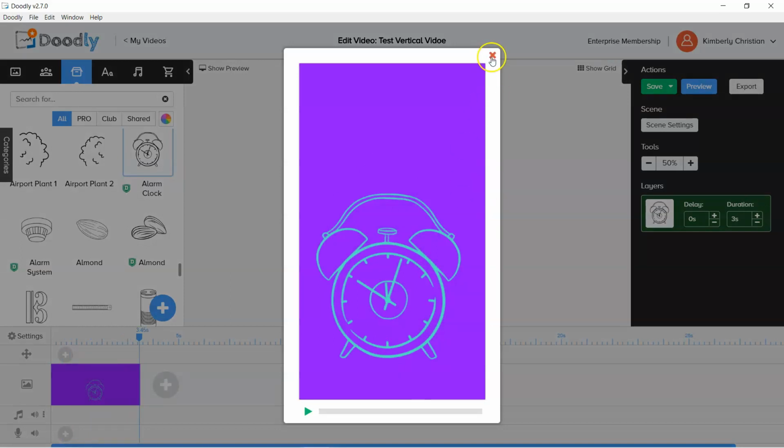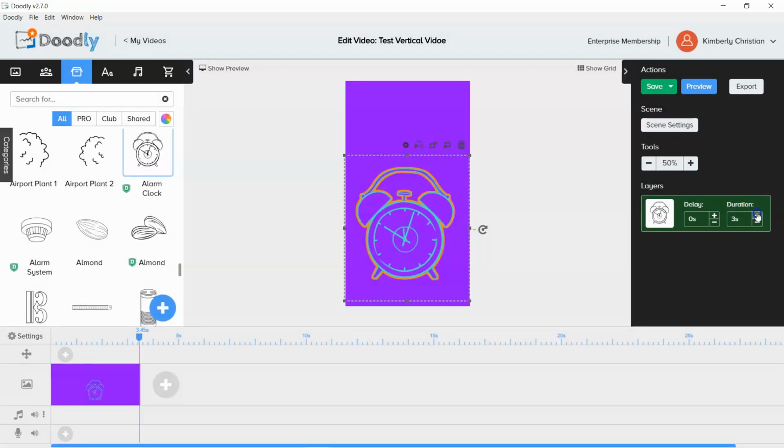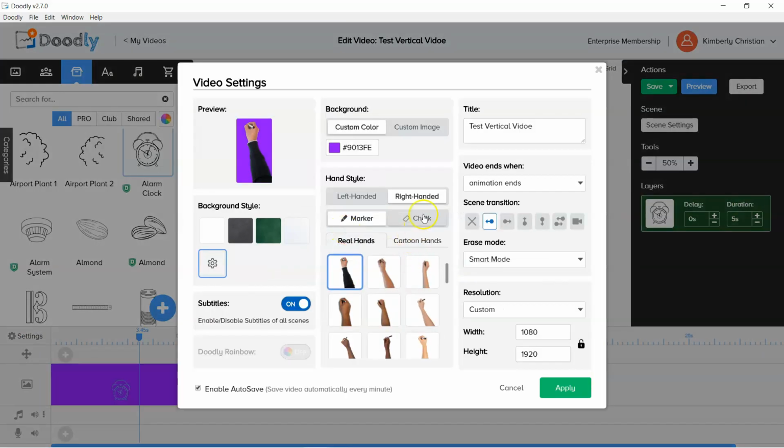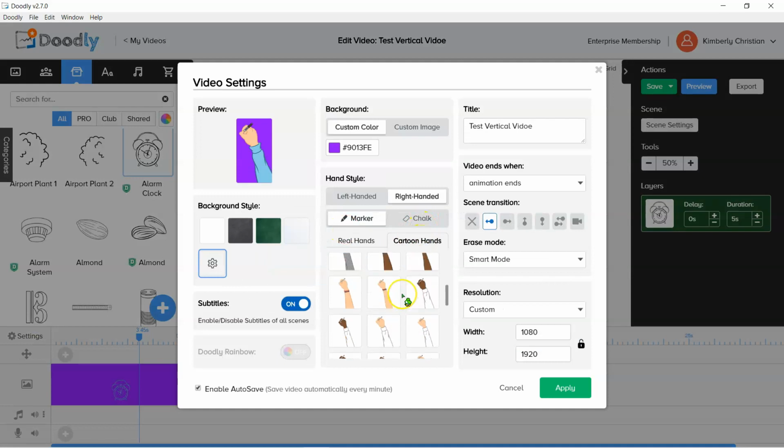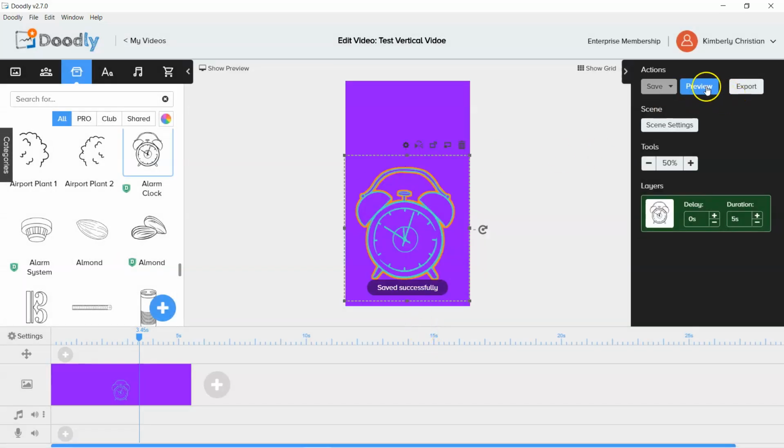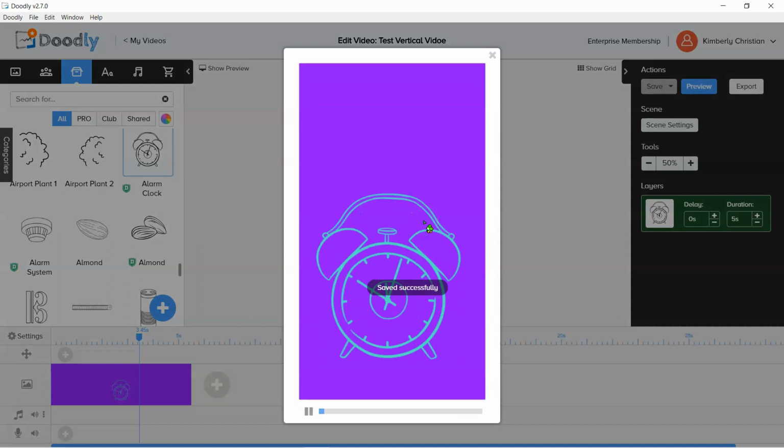So it just draws the clock out, right? So you can make it take a little bit longer, or you can do other things like swap out the hand. So I kind of like the cartoon hands and 3D. I like the 3D ones. And let's just go with, how about this one? So now you can preview it again. And it'll show you the other hand on there.